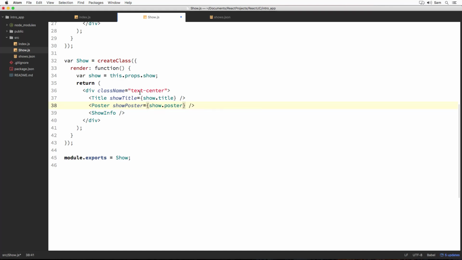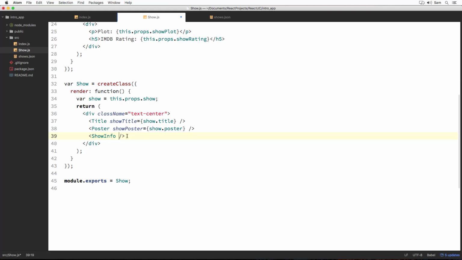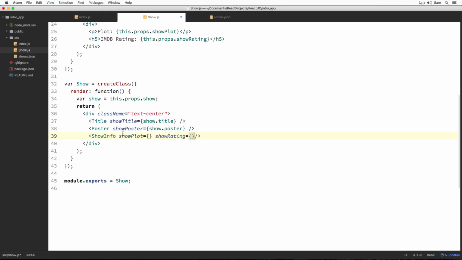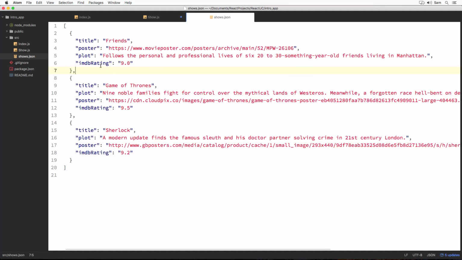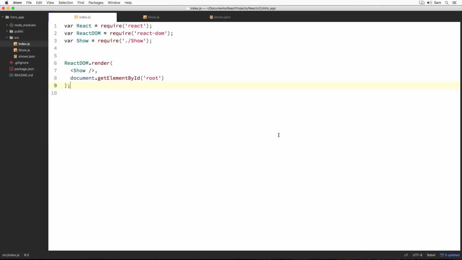Okay. Similarly, for showInfo component, I'm gonna pass the props as what I have referred to inside it. It is showPlot and showRating. So let's create the props showPlot and showRating. Inside shows.json file, they were named as plot and imdbRating. Let's pass them accordingly. show.plot and it will be show.imdbRating. Okay, let's save it.